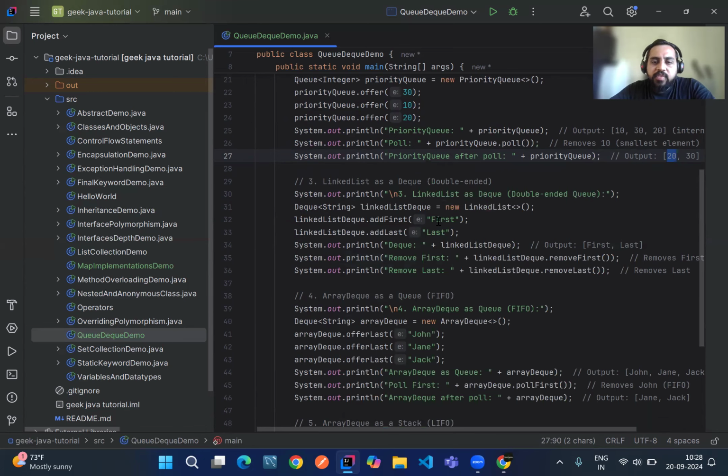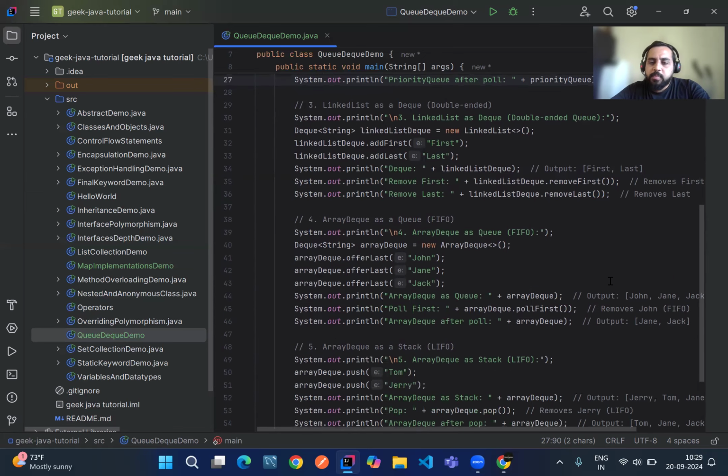I just added addFirst and addLast. On both ends I'm adding first and last, and I'm printing here first and last. On both ends I'm using removeFirst and removeLast.